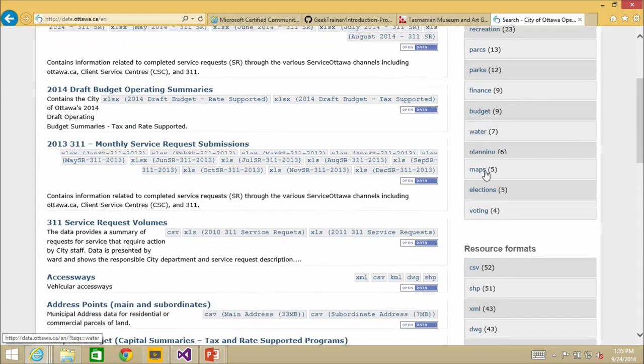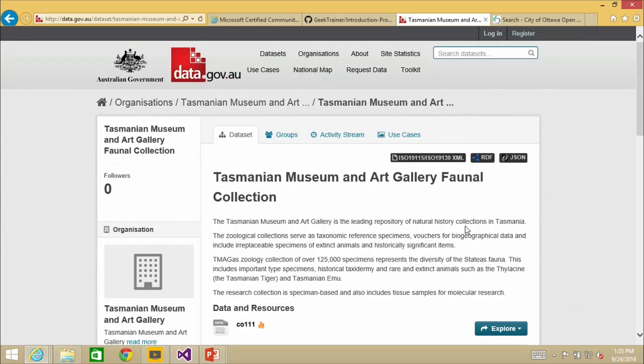But there's planning information, water information, federal governments, provincial governments. It's amazing how much information is out there for open data. One of my personal favorites that I came across recently: Australia has a remarkable collection of open data. One I found tells you about all the animals they have in the Tasmanian Museum and Art Gallery. Just in case you needed to know more about the Tasmanian tiger and Tasmanian emu, all the information you need about the exhibits at the Tasmanian Museum is right there in open data. And I got to tell you, I was up late last night worrying about Tasmanian emus.